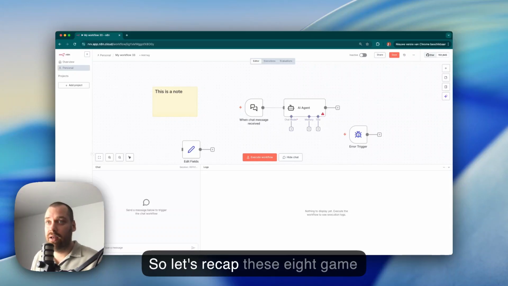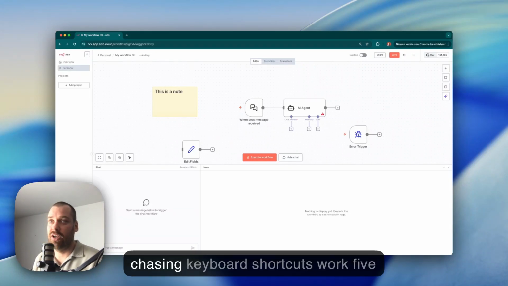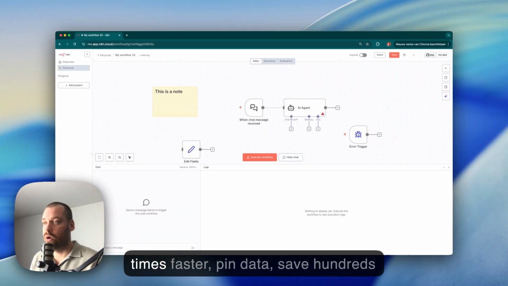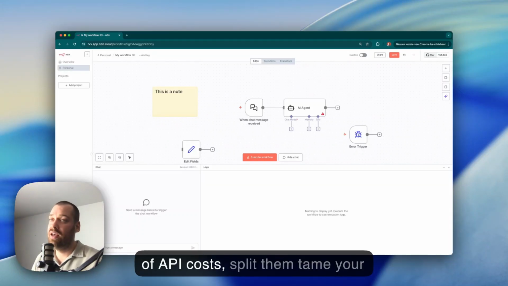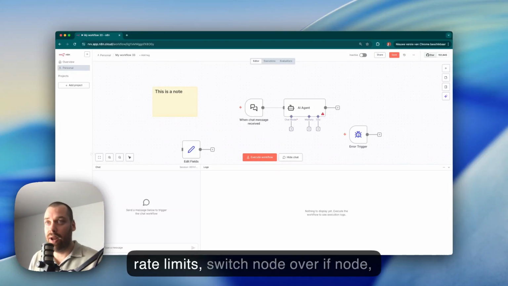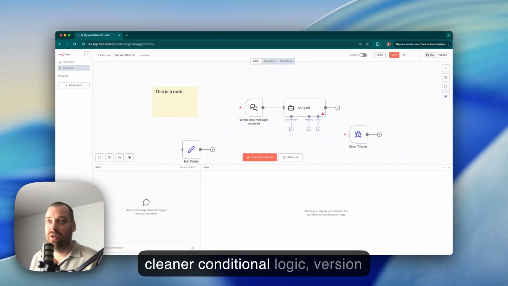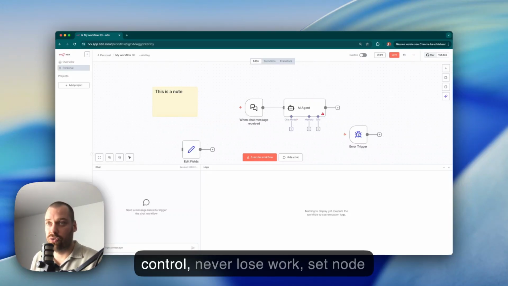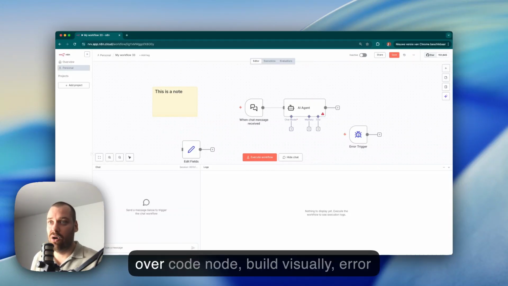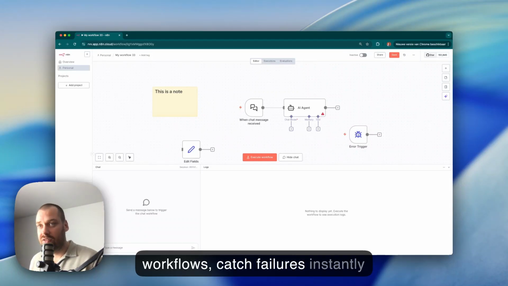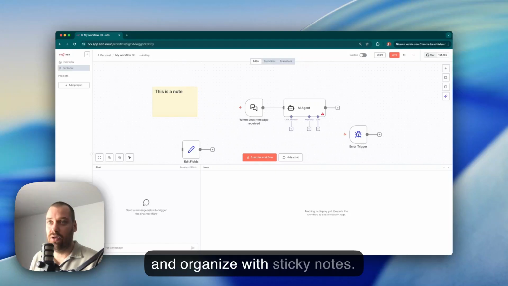So let's recap these 8 game-changing hacks. Master keyboard shortcuts, work 5 times faster, pin data, save hundreds in API costs, split in batches, tame your rate limits, switch node over if node, cleaner conditional logic, version control, never lose work, set node over code node, build visually, error workflows, catch failures instantly, and organize with sticky notes.